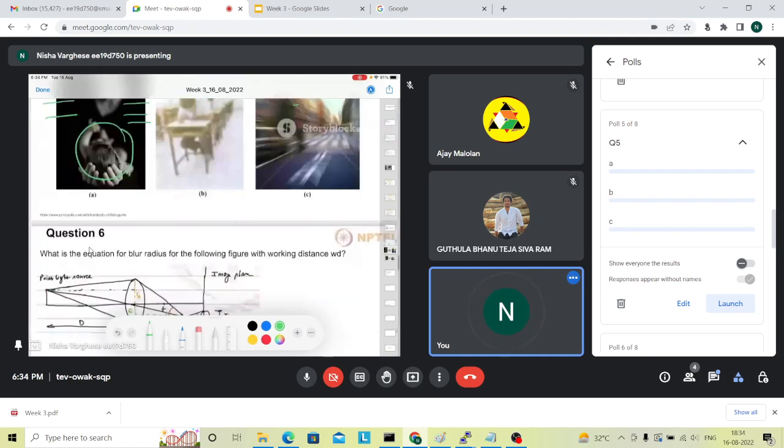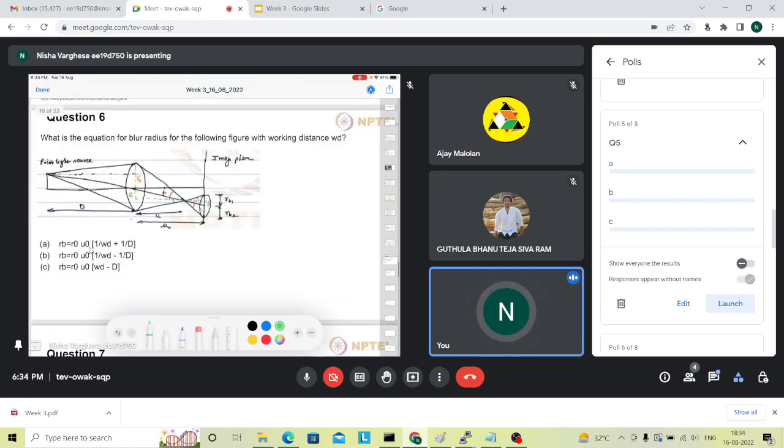Then question 6. So it is explained in the lectures. I have explained that if you have a 3D world like this, and if you have a lens like this, point A will be focused here, but this point B won't be focused here, but we'll get a circle as a blur.